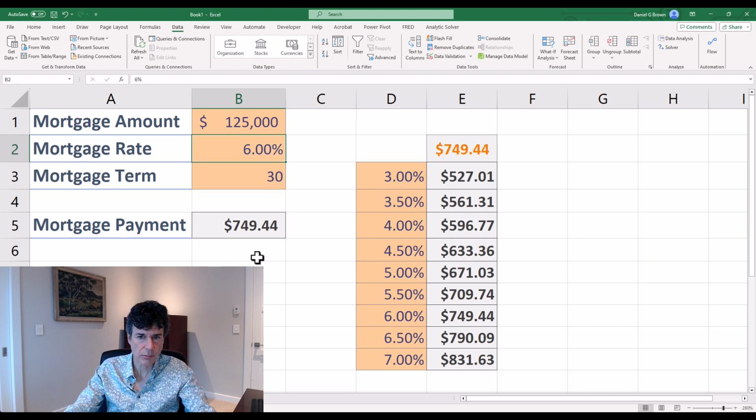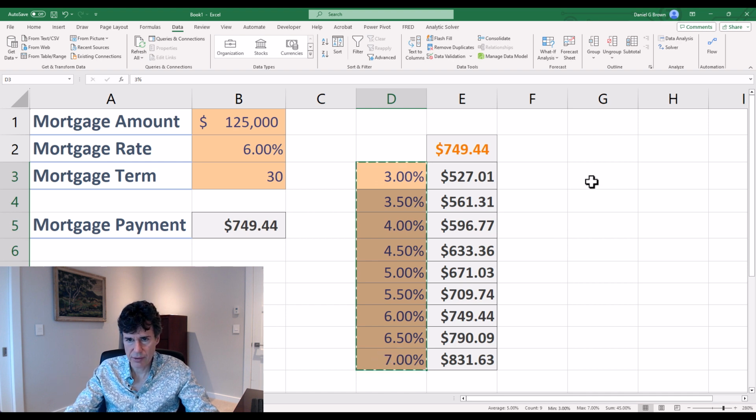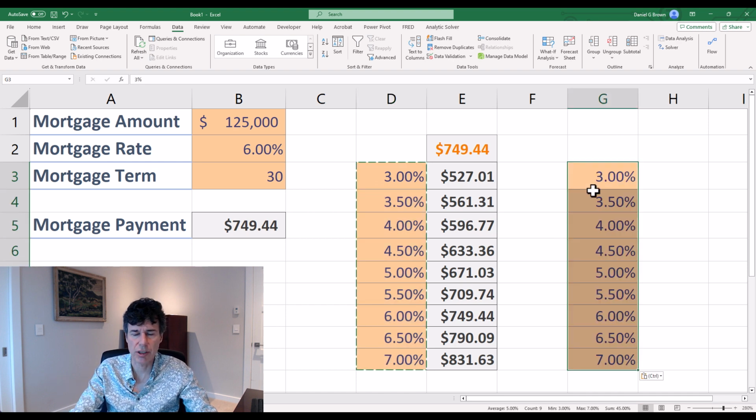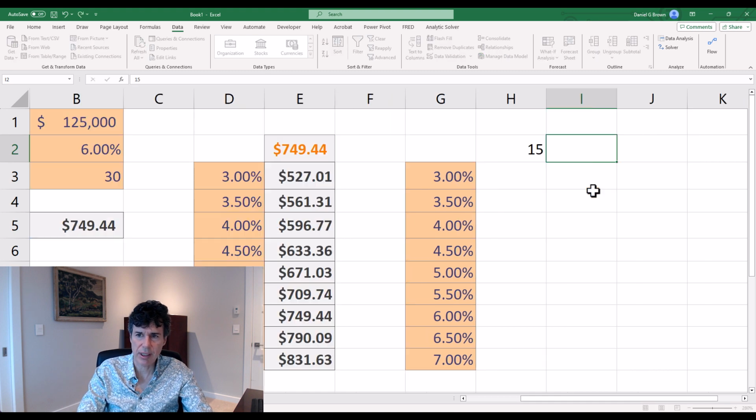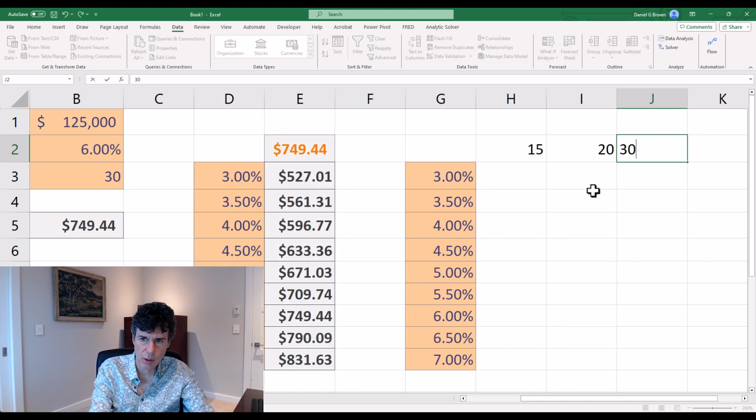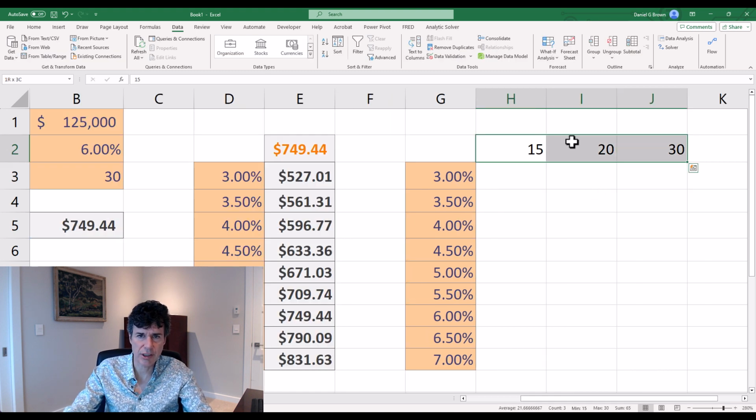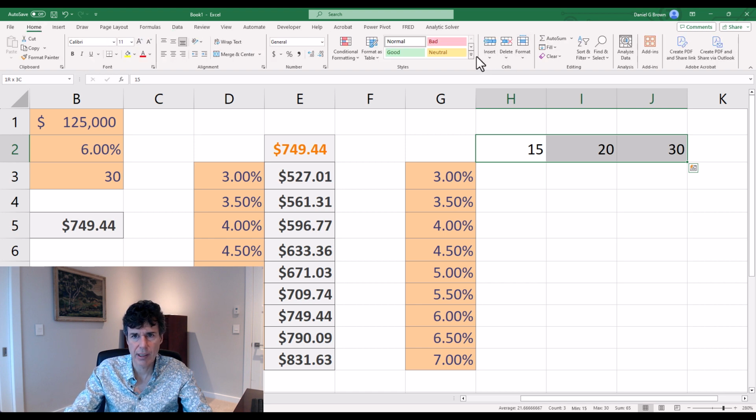Okay, we can also do this in a two-dimensional way. So let's try the following. Let's take these numbers again. So the same interest rates, same mortgage rates. And this time we're going to think about a 15, a 20, or a 30-year mortgage. So we're going to change the term as well. And we want to figure out our payments.